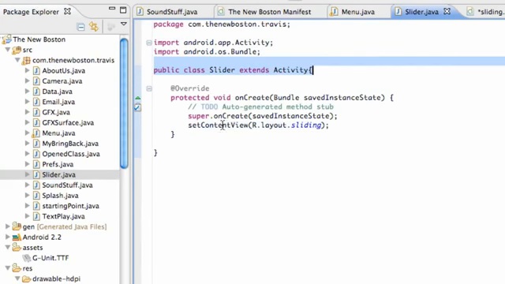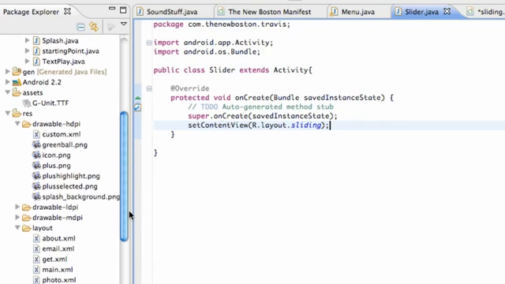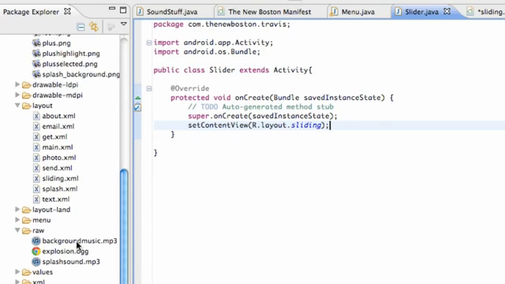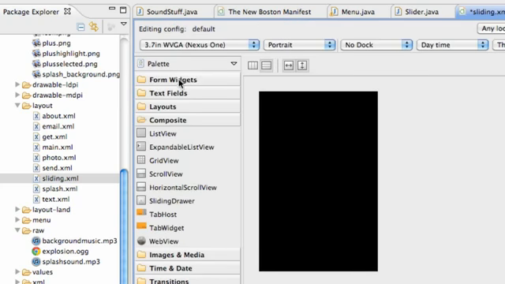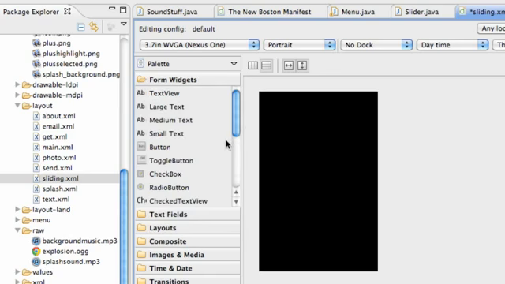So first I want you guys to create a class called Slider that extends Activity, then also create a layout called sliding, all lowercase, within your onCreate method. Again, get that set up in your manifest and your menu class. Nothing new there. Then we're going to open up that sliding class here. And the first thing we're going to do is put in the contents of what we want in our drawer for the most part.